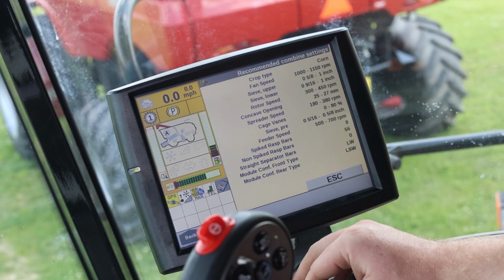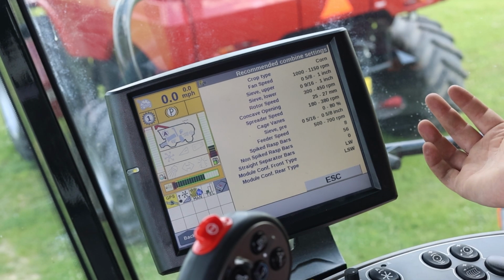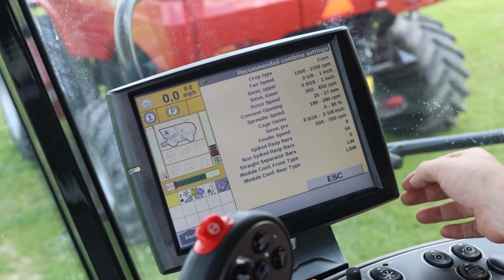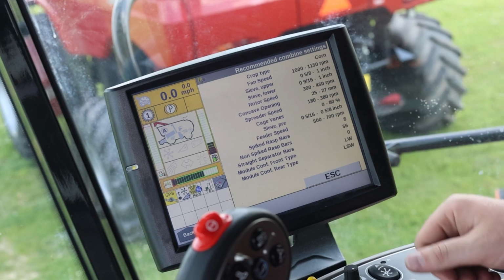And then lastly, just your info. It's going to show recommended settings for all different applications. So that concludes Harvest Command here today.